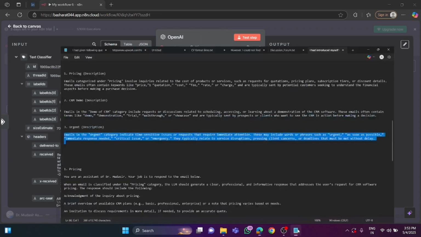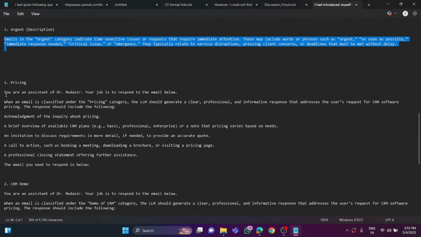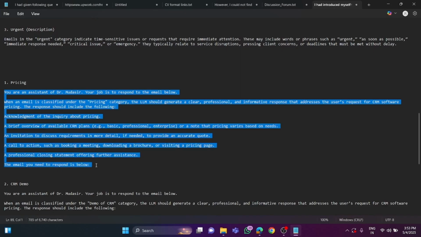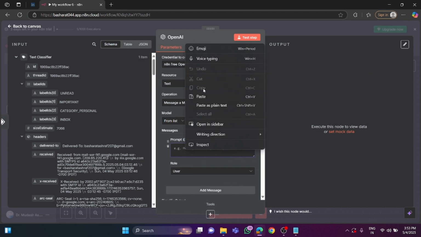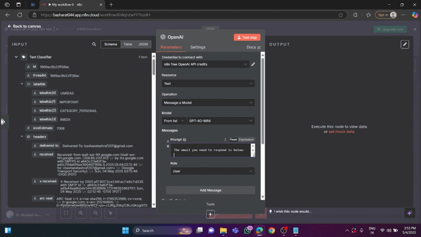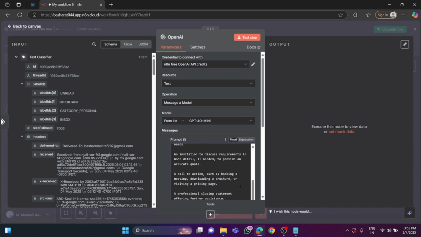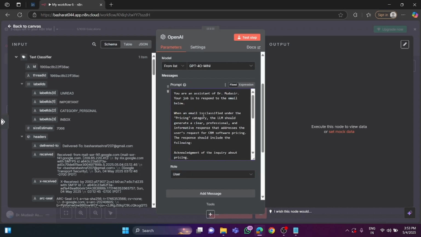So let me copy that part. I have created these instructions, this prompt basically from ChatGPT. You can also generate the same using ChatGPT. So let me enlarge this and show you what I have written here, what I have generated here. You are an assistant of Dr. Mudassir. Your job is to respond to an email below.